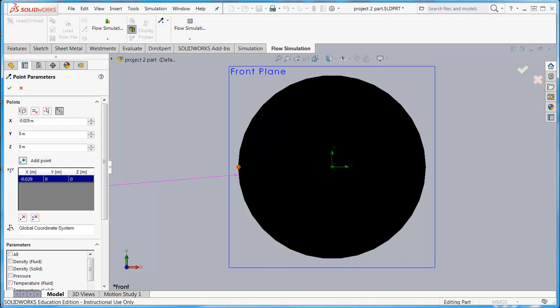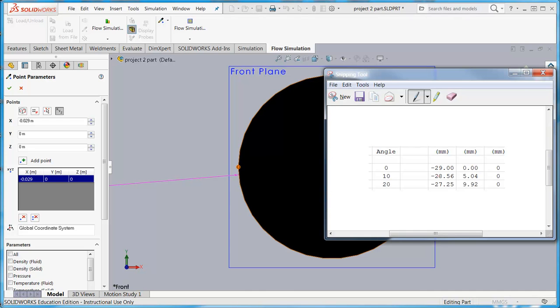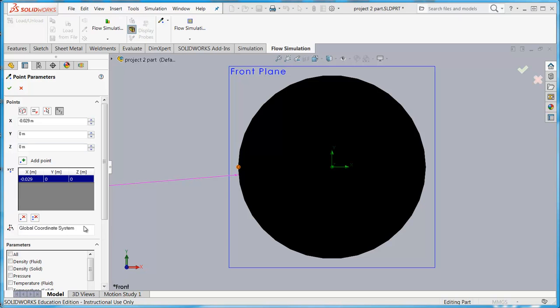Now I want to go back to my screenshot. I want to do negative 28.56 and 5.04. So I'll go back up here and type negative 28.56 mm, it converts it to meters, 5.04 mm for Y, and Z is still 0. You can see it's right on the circle there at 10 degrees up. Add point. You're going to do that over and over again until you get the points from 0 degrees all the way to 180.